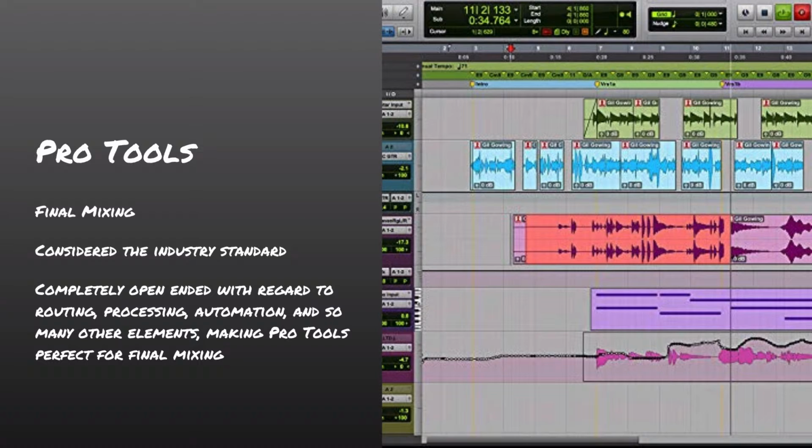Are there other DAWs that are equally flexible these days? Absolutely, but just over time, Pro Tools has become the accepted industry standard. So I think it's important to at least explore it in the context of this particular project, given its influence within the industry.